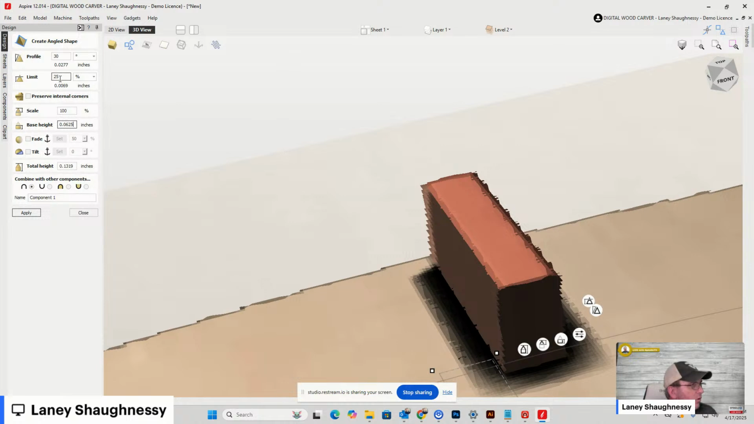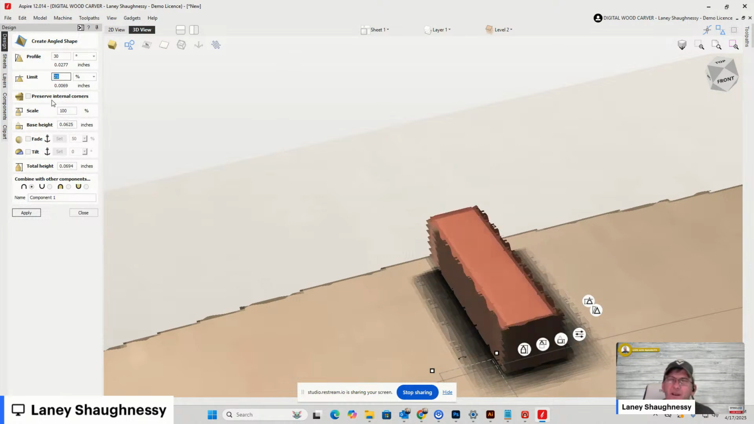0.0625. 25% was too low. I want a little bit more of a chamfer. So let's go 45%. Let's see. We'll get it straightened out here to where it looks decent in just a second. We'll increase the clarity of this model in just a second.